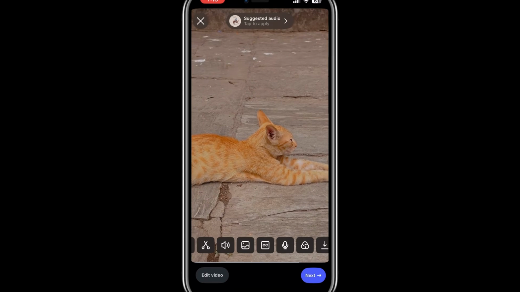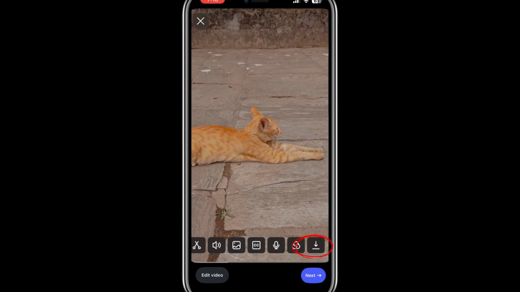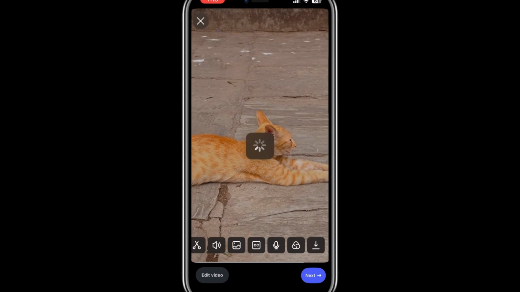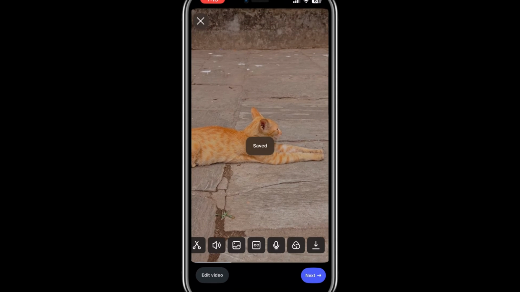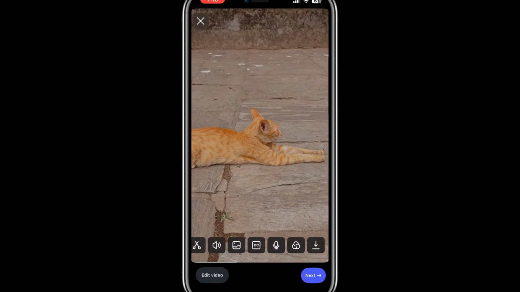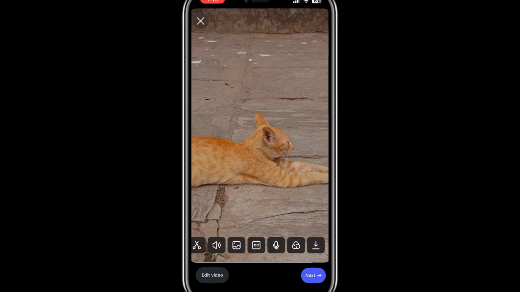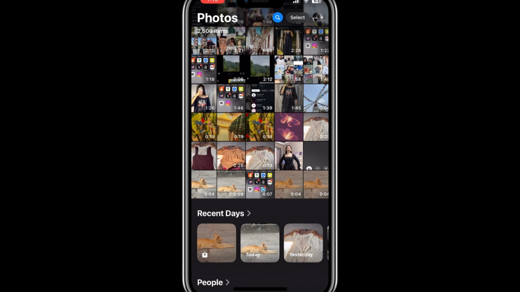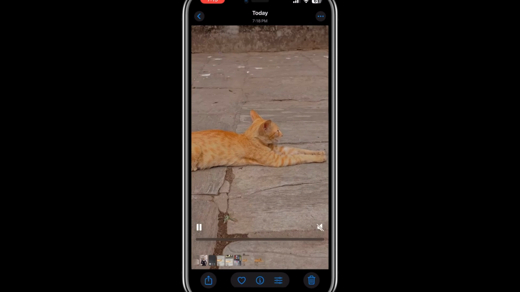Now once you edit it, you can see this download button right here. Just tap on download, and just like that, your photo or video will be downloaded on your gallery. Let's go to gallery to see if it's downloaded or not. As you can see, the video has been downloaded right here.